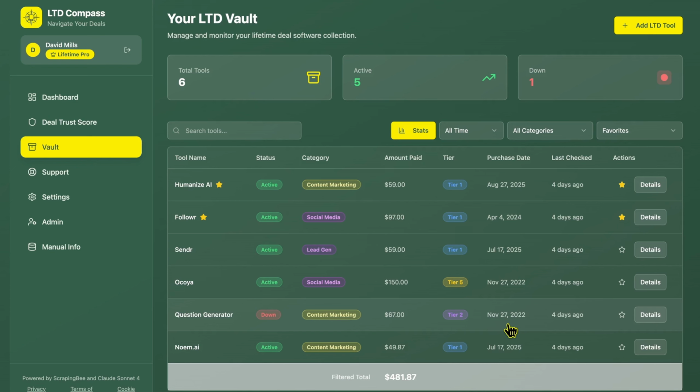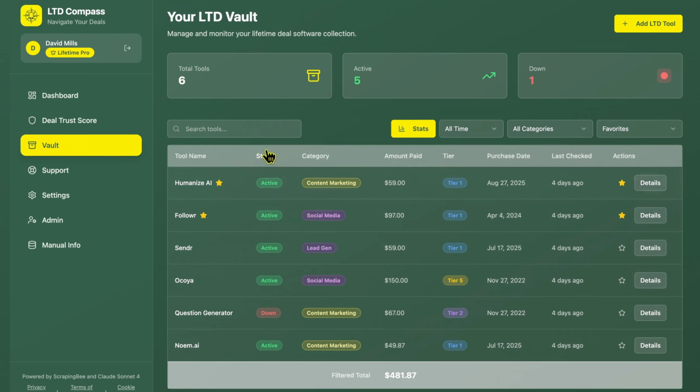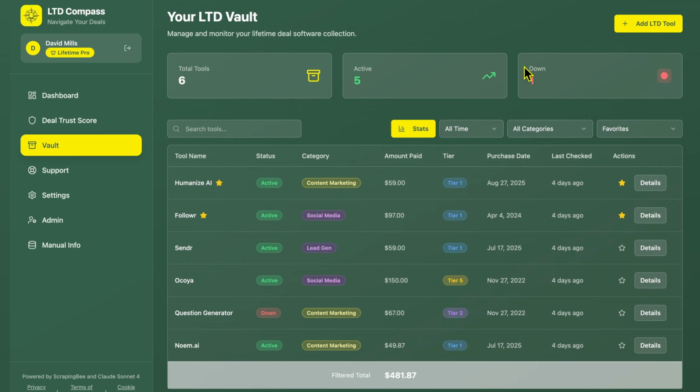This is super useful for people buying 5 to 10 deals per year or more. Some people are buying 50 deals per year. This will at least allow you, it's not just about how much money am I spending or whatever, but it's telling you how many deals have I purchased that end up in the down category, right? And then it also allows you to keep track of the tools that you want to use or that you're currently using a lot.